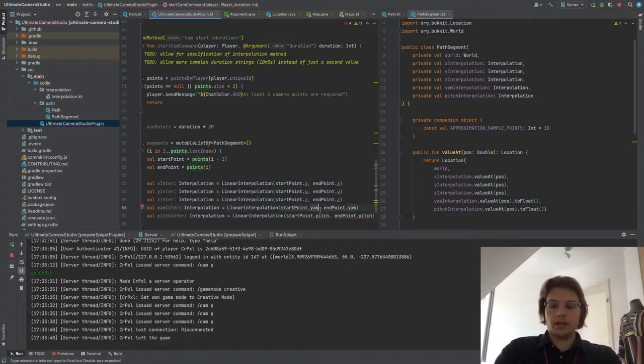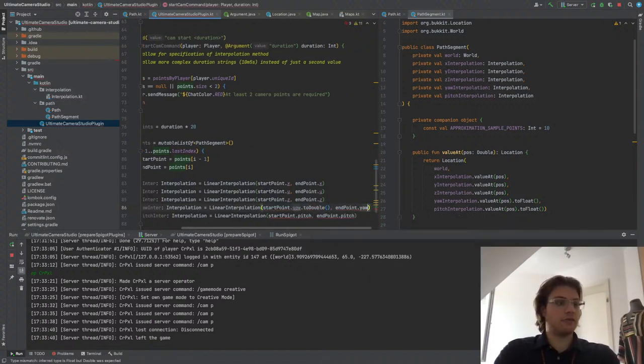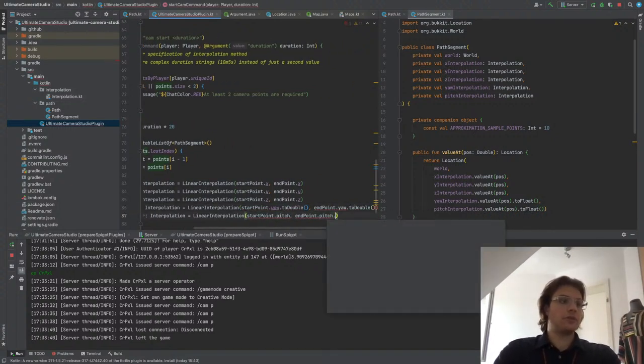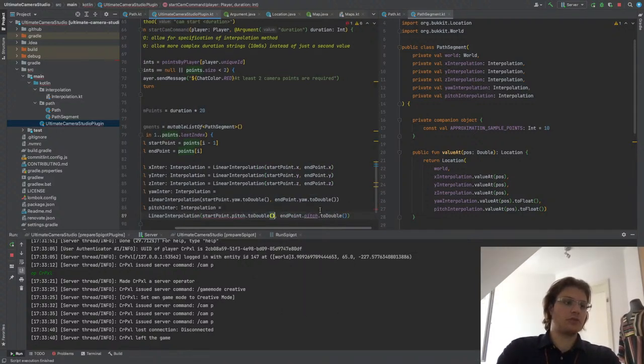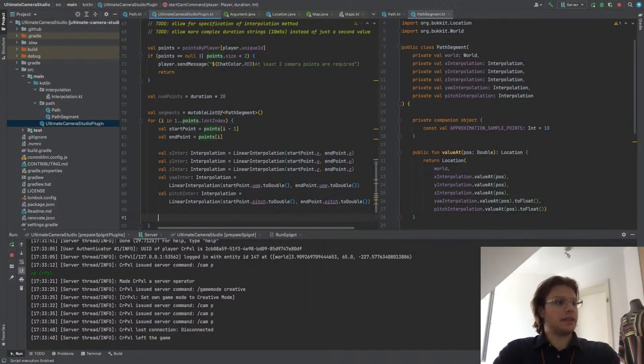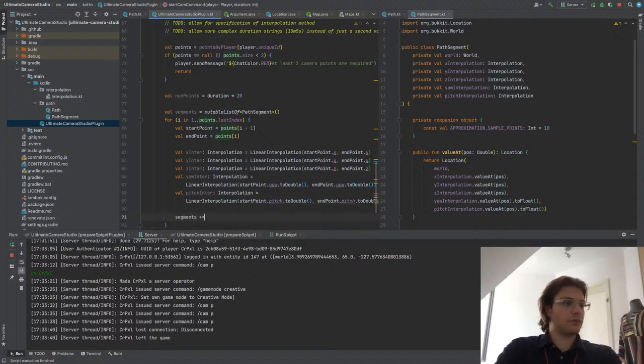Okay, we gotta convert it to a double because unlike Java, you cannot pass a float to functions that require a double, because Kotlin really wants you to be explicit in your type conversions, and I can appreciate that, to be honest. So now, going on here.